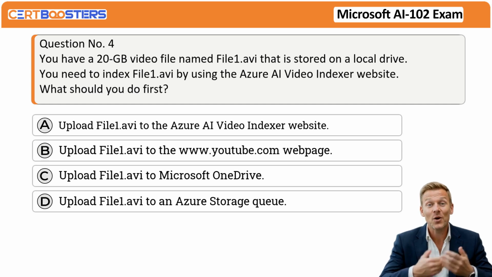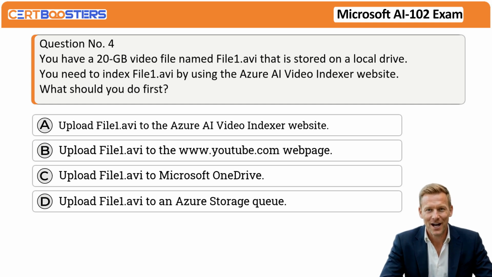Question number 4. You have a 20 GB video file named file1.avi that is stored on a local drive. You need to index file1.avi by using the Azure AI Video Indexer website. What should you do first? A. Upload file1.avi to the Azure AI Video Indexer website. B. Upload file1.avi to the www.youtube.com webpage. C. Upload file1.avi to Microsoft OneDrive. D. Upload file1.avi to an Azure storage queue.